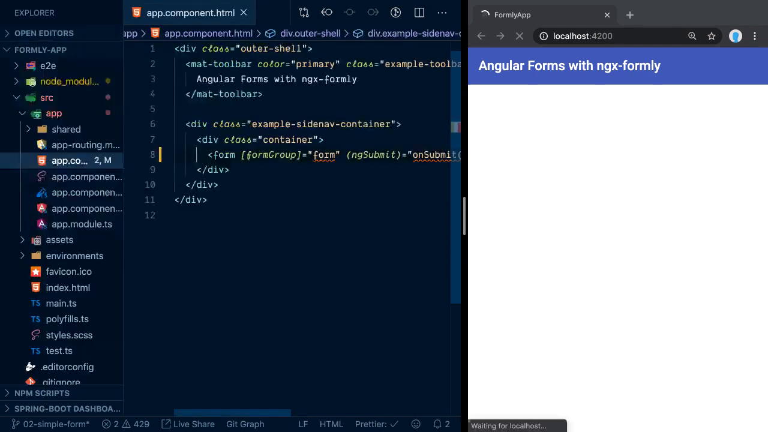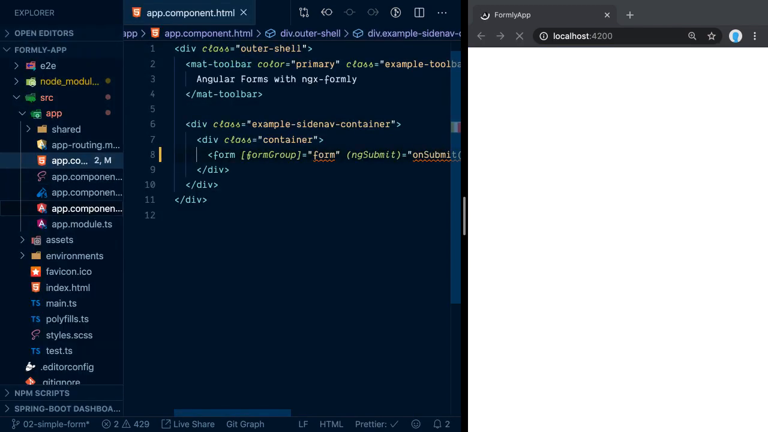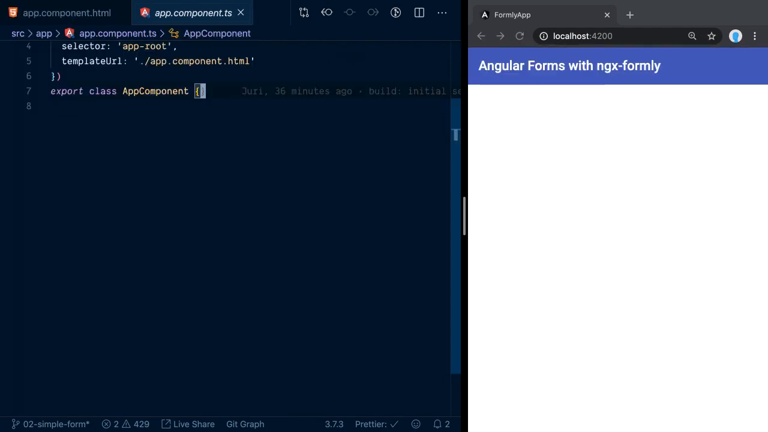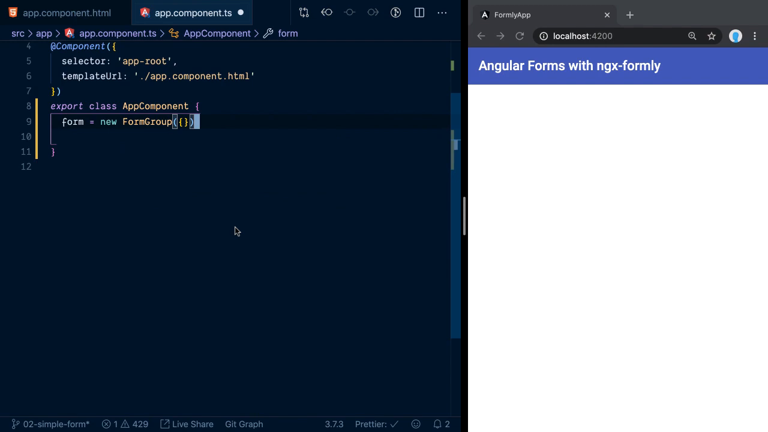Now, obviously, we also have to go into our app component and create those parts there. So we have to create here the form. Let's create here a new form group. And we don't pass any controls inside here, but we just provide an empty form group. Also, let's define the onSubmit. And we get here the valid and value structure directly. And then let's console log that out.